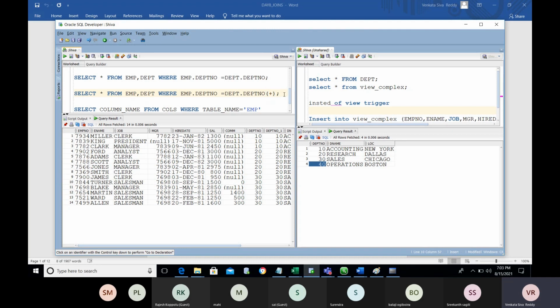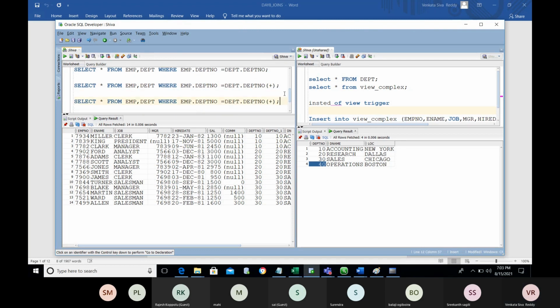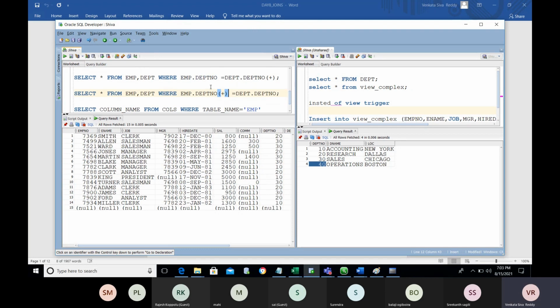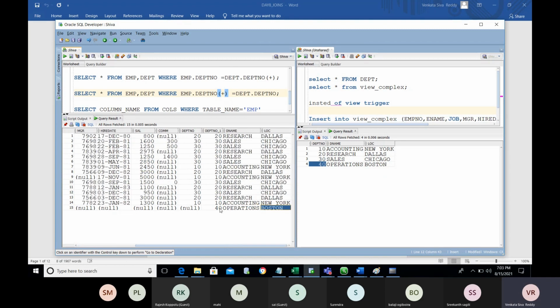If you want to turn this left join into a right join, you need to place the plus on the left side. If you want to maintain a left join, you put it on the right side. If you want to maintain a right join, you use the left. Now you are getting 15 records. For the 40th department, from the right side table you get all the information, matching or non-matching. You are getting the data here, right?